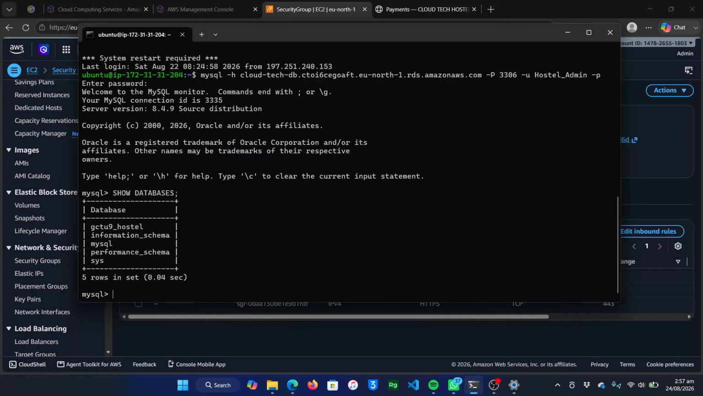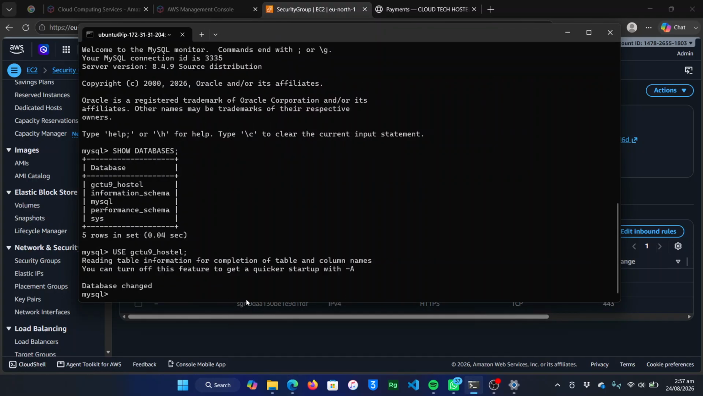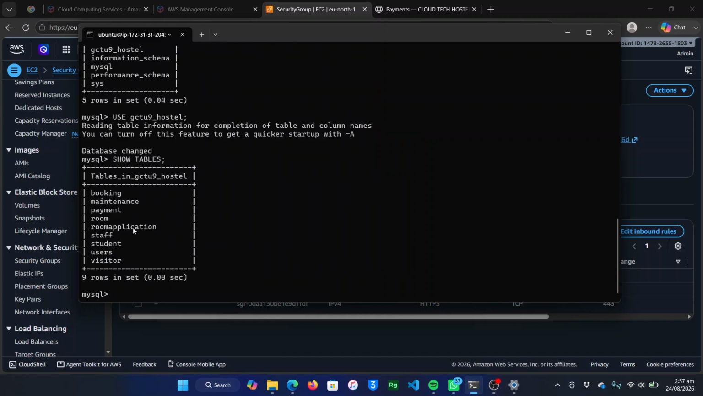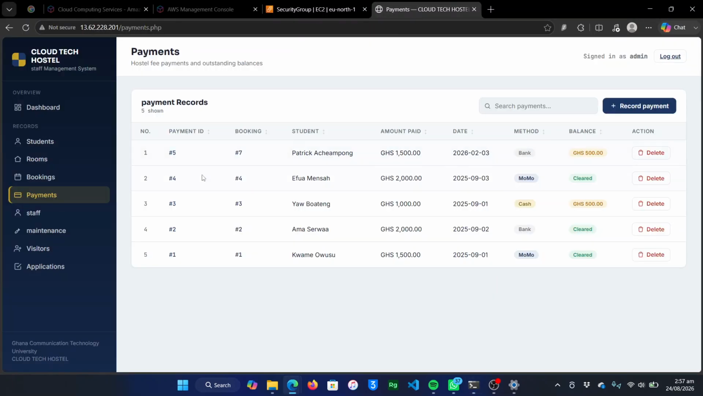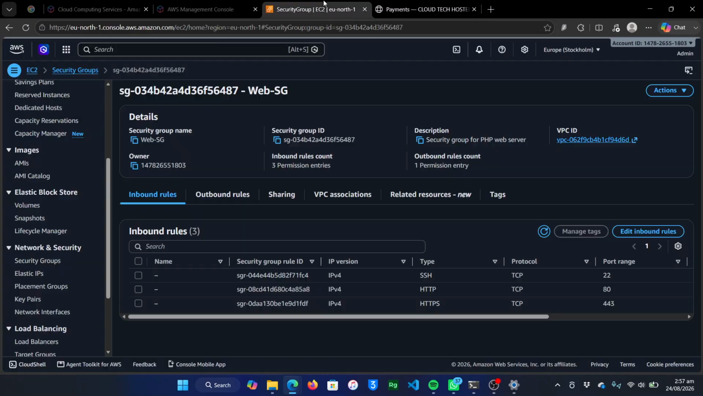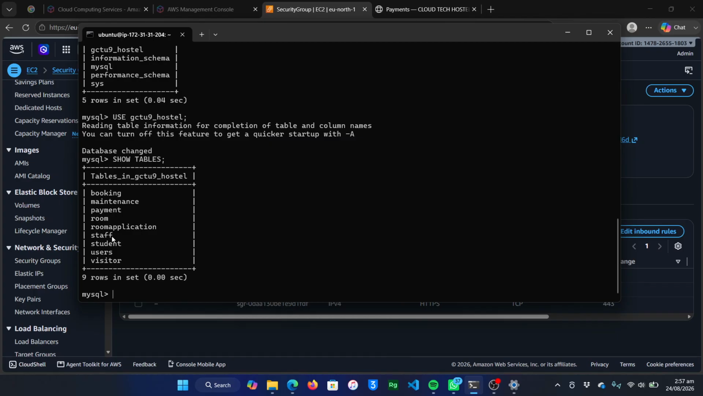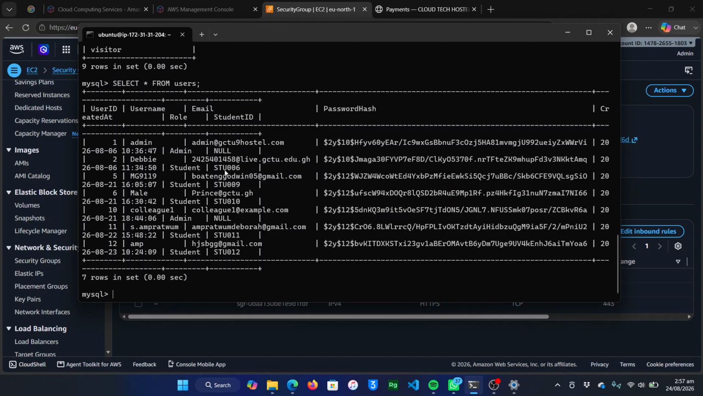And this is the hostel management database, right? I want to show you all the tables in the database. So these are all the tables here, as you can see. So I'm selecting one.